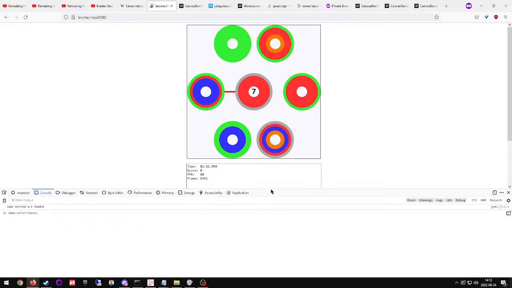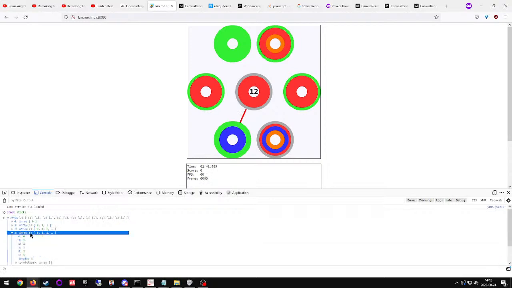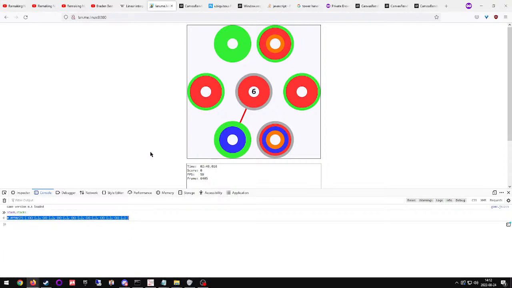And of course, these stacks are growing. So if I go stack.stacks, you'll see that they're getting pretty big. Like this says 6 in there, 1, 2, 3, 2, like that's an invalid stack. But we're not checking that yet. So it's just able to arbitrarily plop things down, because there's no logic to do the game over yet.